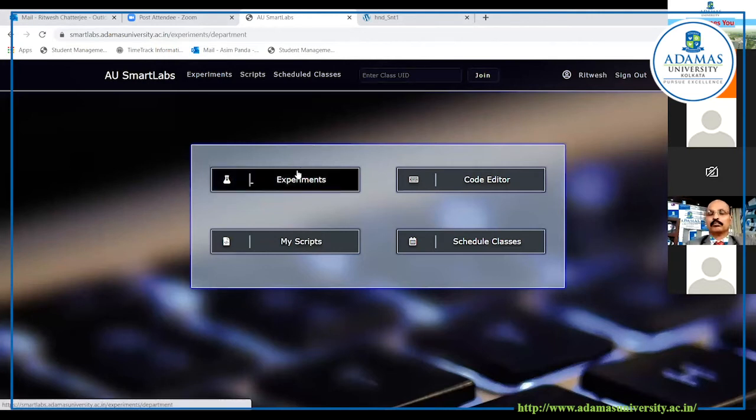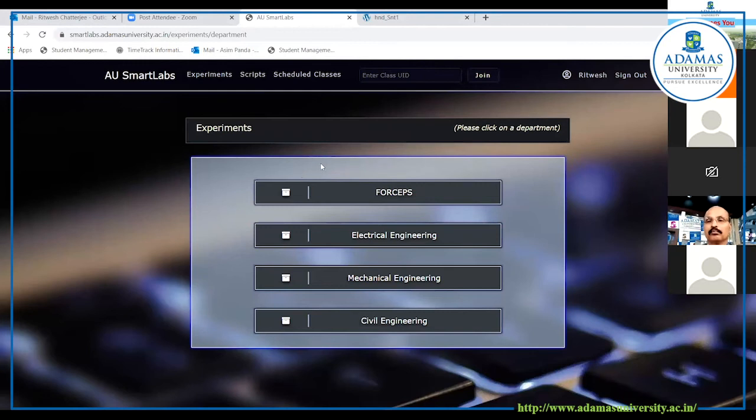Now this experiment section, if you click on it, you will find different departments associated with it. The experiment section is the one that mostly all the students would be using for lab experiments when they do not require anything that's related to coding. For the coding, they are going to go either to the code editor or the scripts option. But for now, let's stick to the experiment section.